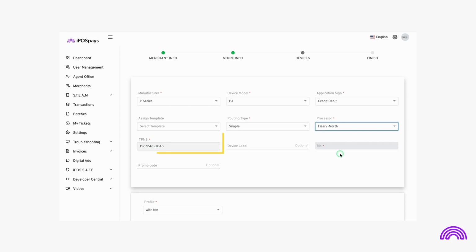Note down the value inside the TPN box, as it will be your device's identifier. Device label is for easy identification of the device. Using the label, merchants can identify the device without remembering the TPN.